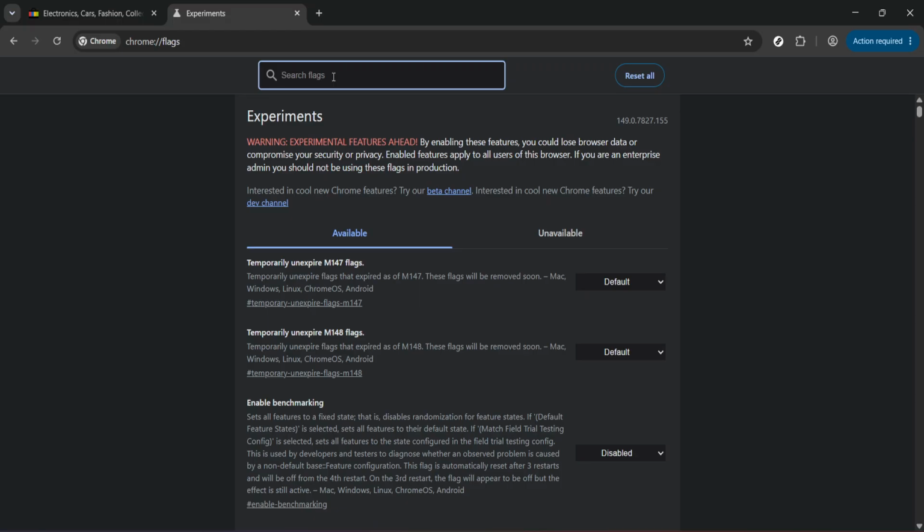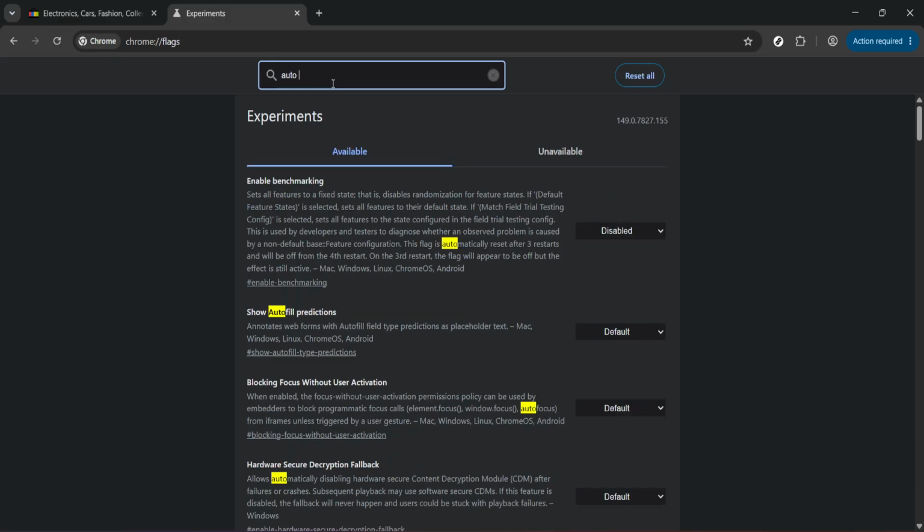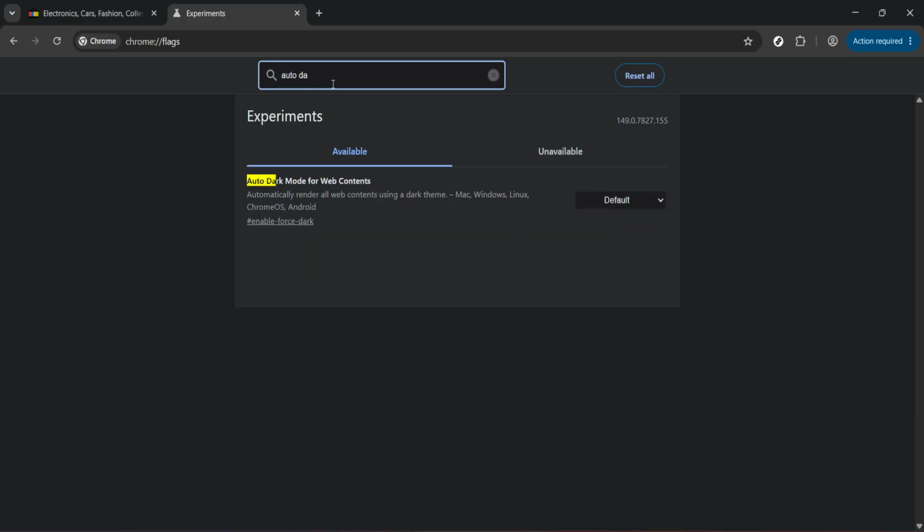Once you're on the flags page, go to the search box near the top and type auto dark mode. As you type, Chrome should filter the list and show the relevant option. You're looking for the feature related to automatically applying dark mode to web contents. This setting tells Chrome to try converting light website backgrounds into darker ones, which can make sites like eBay more comfortable to view, especially at night or during long browsing sessions.